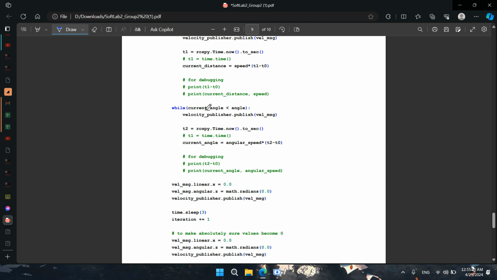So current angle is getting updated every single time, like current angle will keep increasing every time the loop runs, and this loop keeps running until current angle is less than angle. So after a certain point, current angle becomes greater than angle and the loop stops running. Why do we use this?